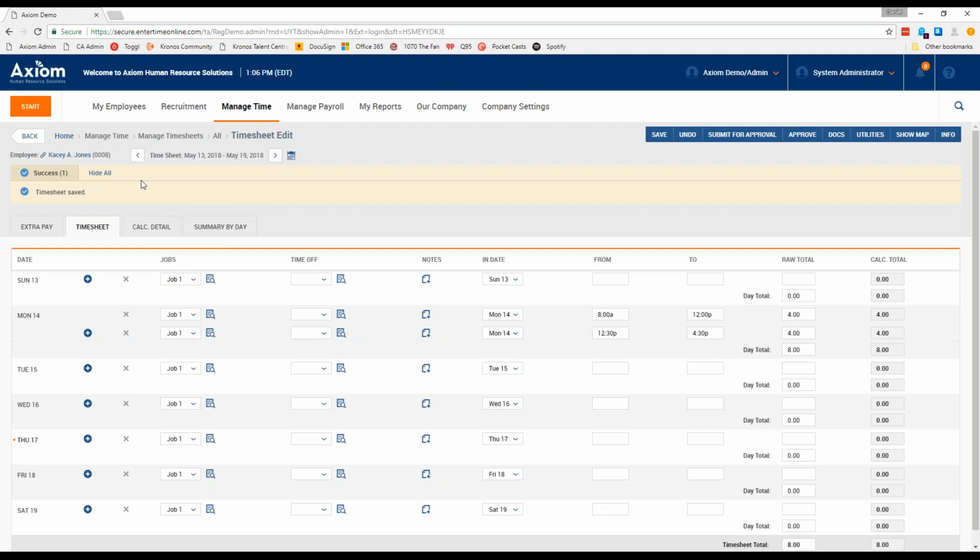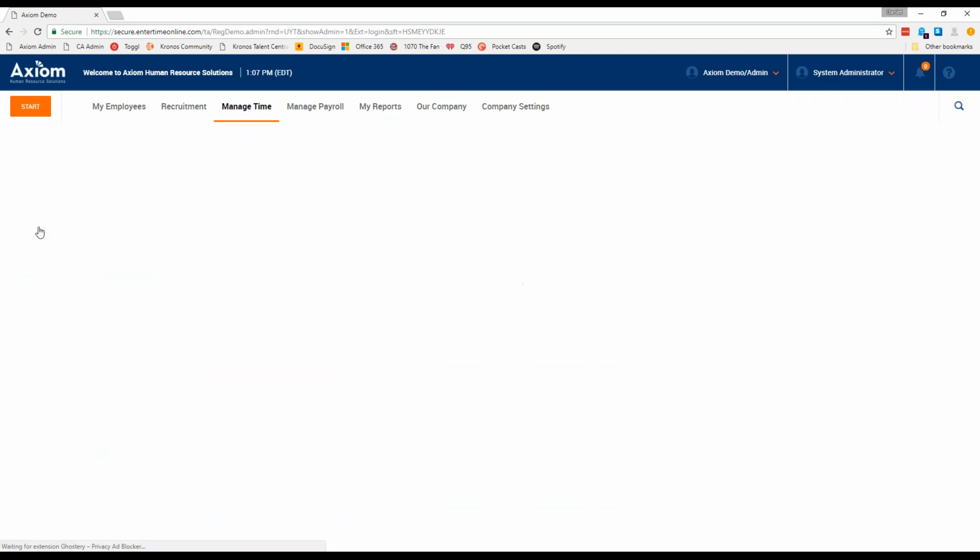All right, so another thing that I wanted to do was jump into each of these other tabs here, because I'm sure you're all familiar with the timesheet tab. That's where all the time is located, right? But I also just wanted to take a deeper dive into the extra pay, calc detail, and summary by day tabs as well. So we'll start with the extra pay tab.